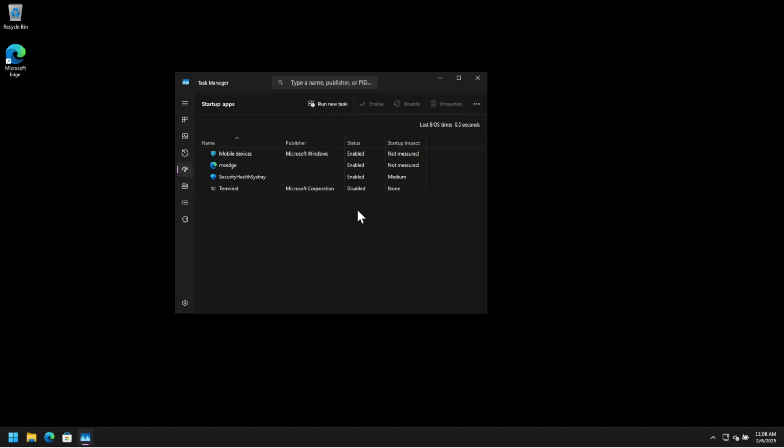The other thing I like to do in here is periodically check my startup applications, which lists all the things that happen when you start your computer. I don't use mobile devices attached to Windows, so I turn that off. And I also turn off the Windows security in the tray because I don't usually go down here and check that.